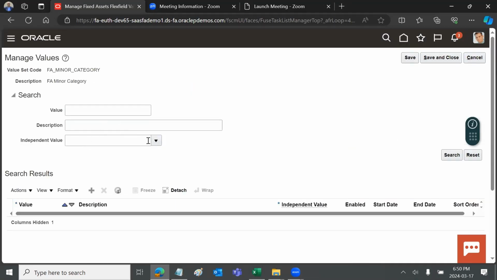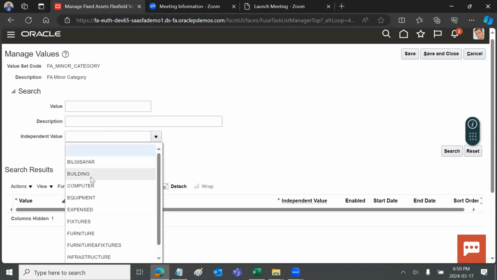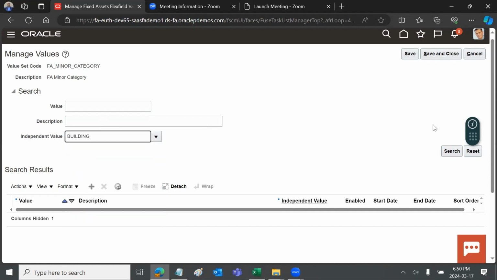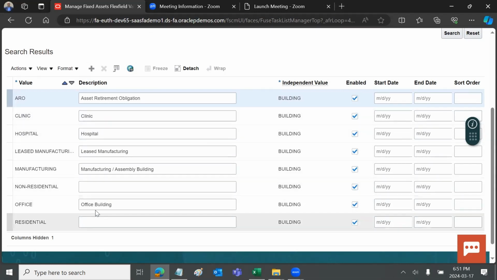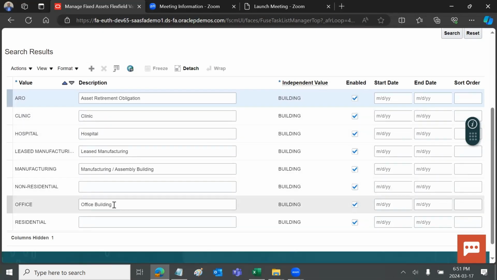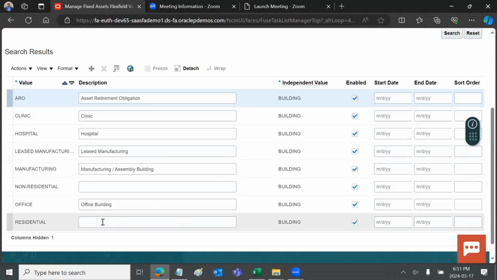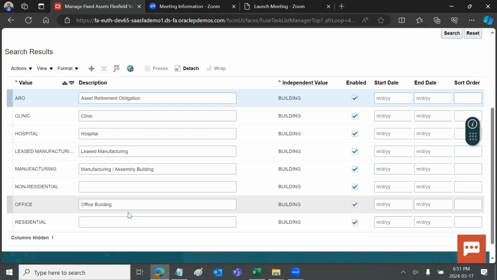If you recall, the independent values were building, computer, furniture, and fixture. So let's go through a couple of them. Let's first take a look at building. For major category of building, you can have multiple buildings with the type clinic. You can have buildings with the type office building. You can have maybe multiple residential buildings. So all of these are related to the major category of building.